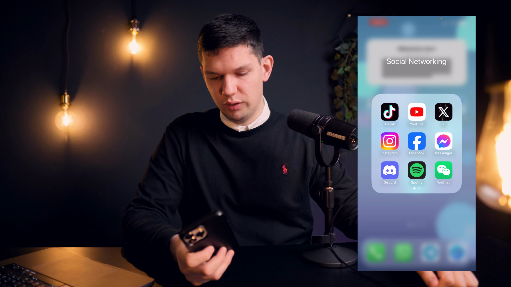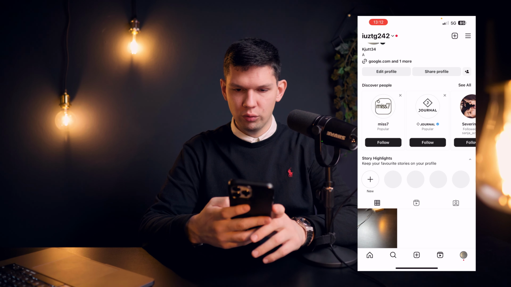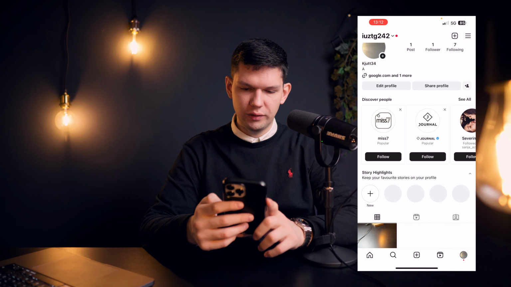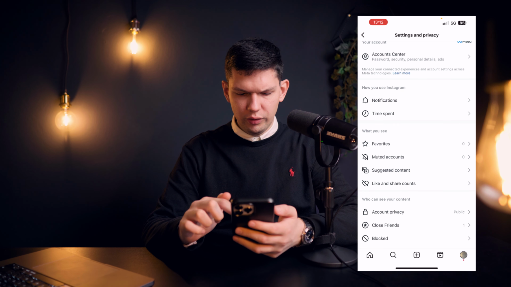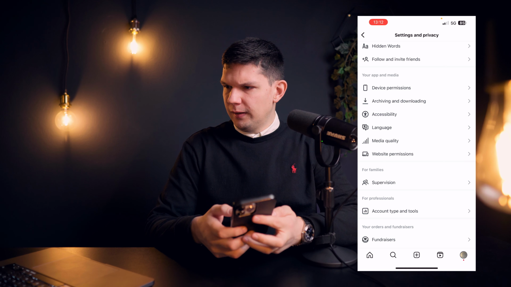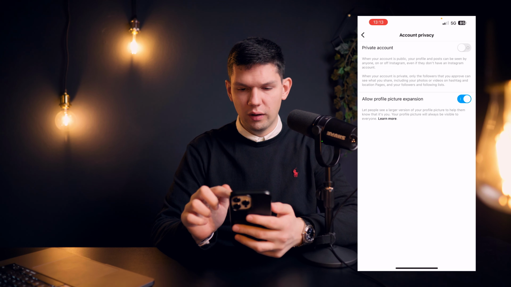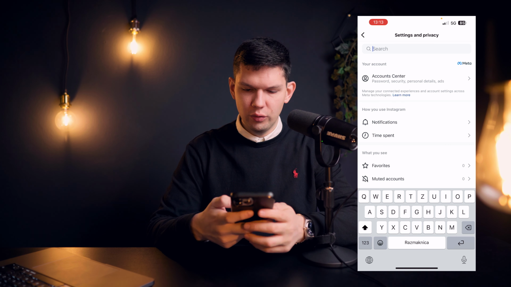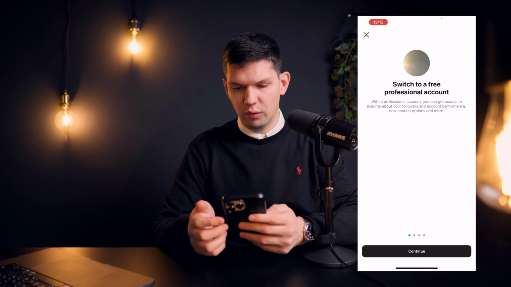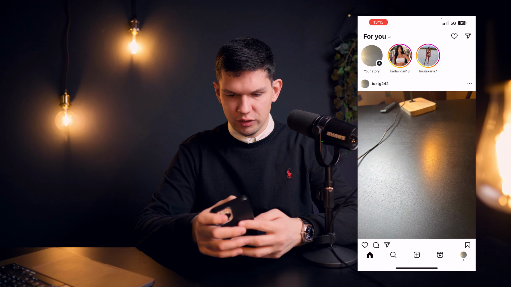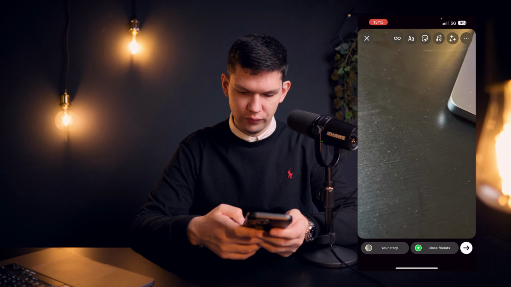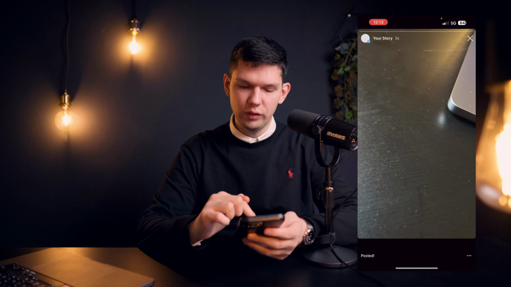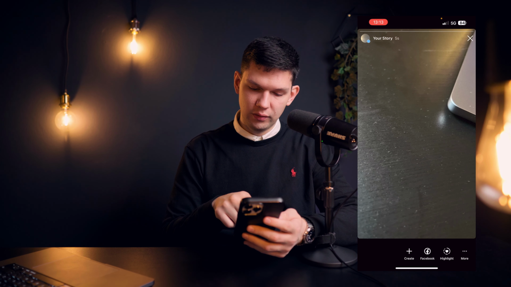So what you want to do is open up your Instagram, go to your profile, click on the top right, then click on settings and privacy, and then we need to tap on account. And you want to make sure that your account is not under private, so under here, and another option you can turn on is a professional account. Basically, if you switch to a professional account, you will even get insight into how your posts are performing.